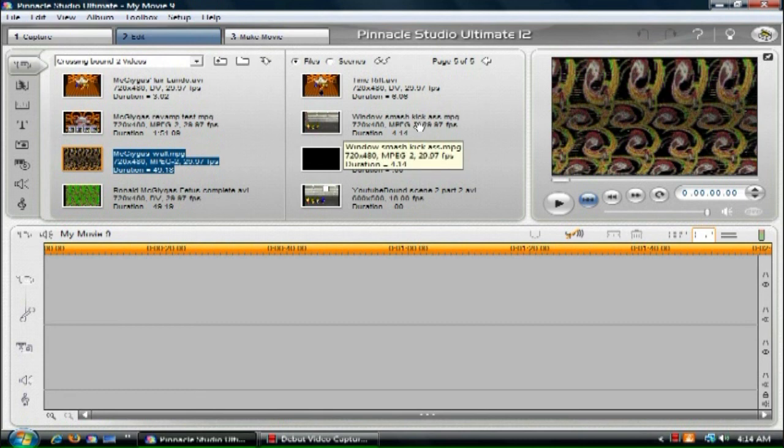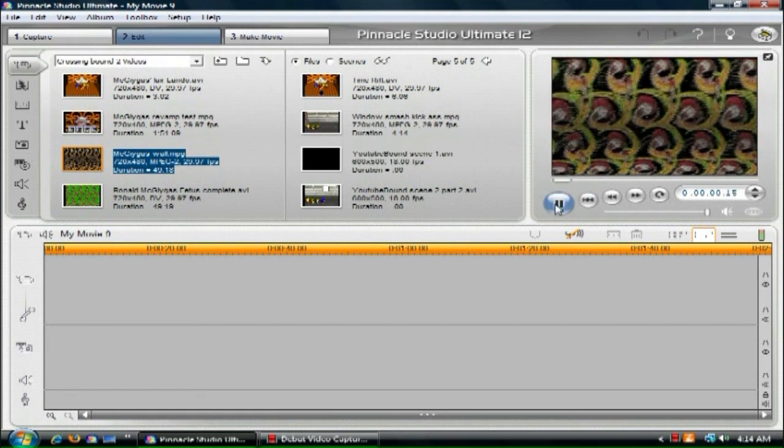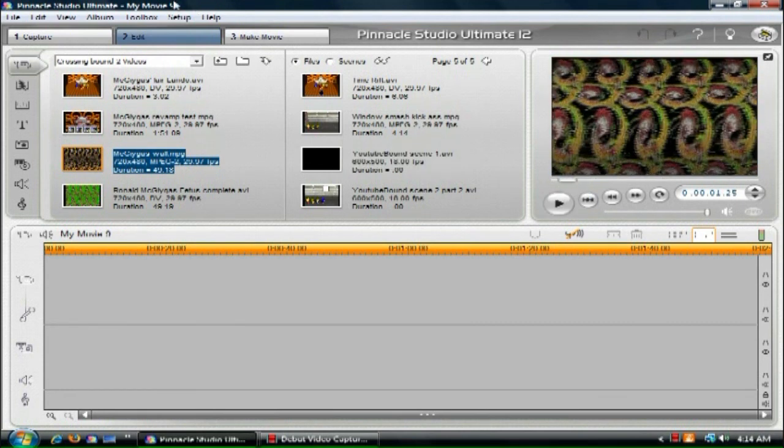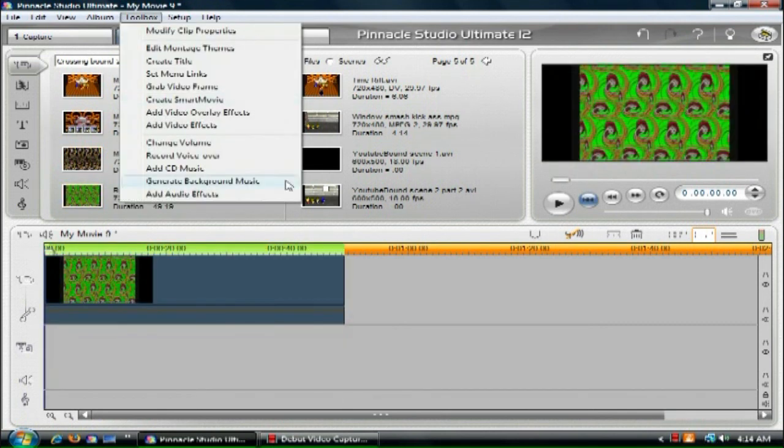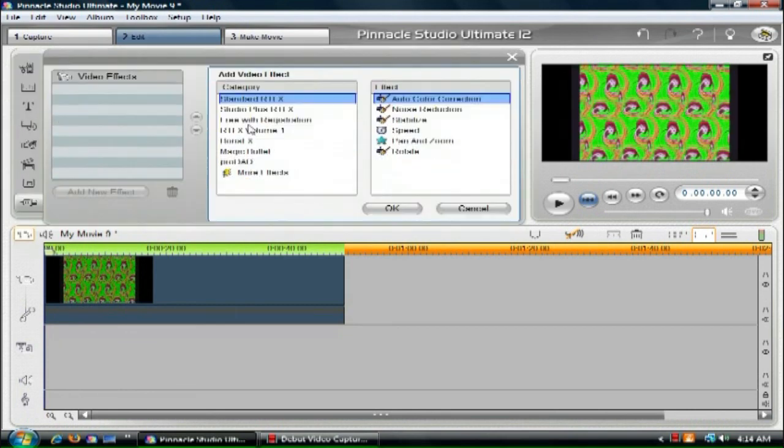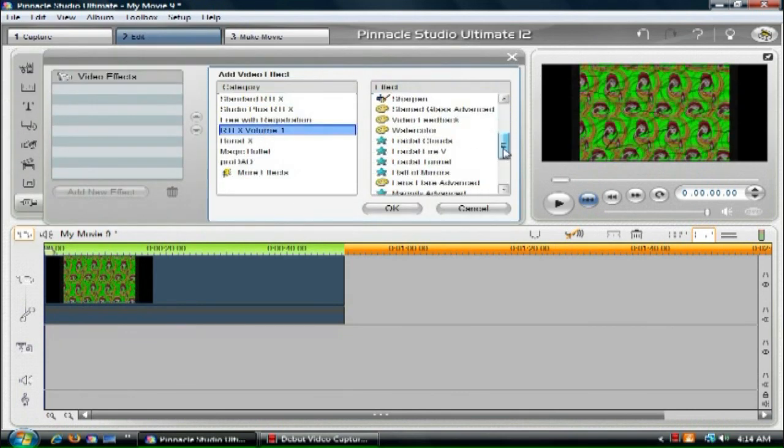Because there was portions where I wanted it to flash and whatnot, and I just gave it a little simple, I can show you, toolbox, video effects, and I used Water Wave Advanced.